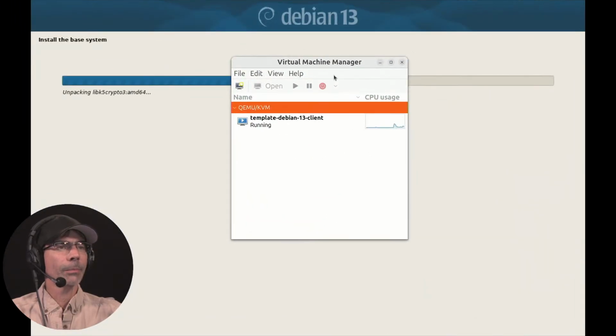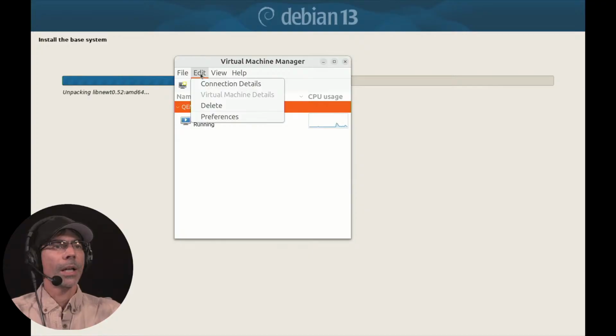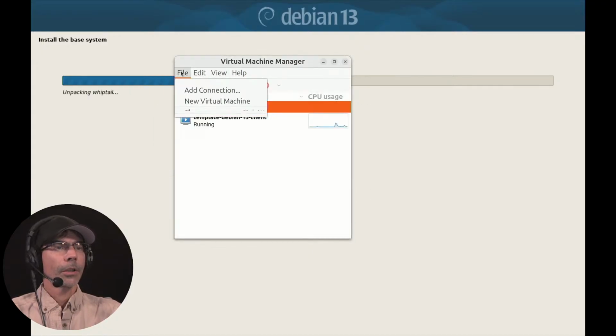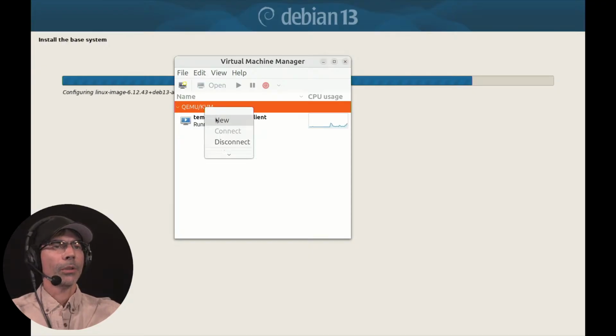All right, I'm going to go back to my virtual machine manager here. And I'm going to go to Edit and Preferences. Oh, I didn't want to go here. Going to go to File and go to sorry, the new size that I'm using is giving me a little bit of problems here.